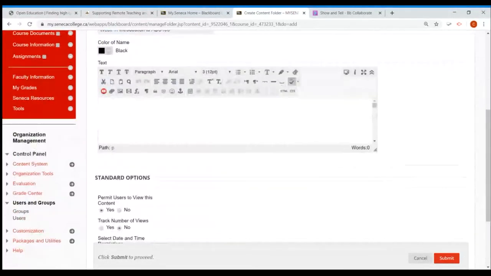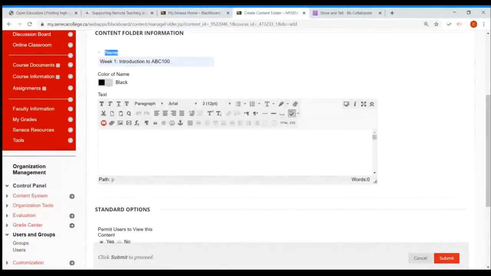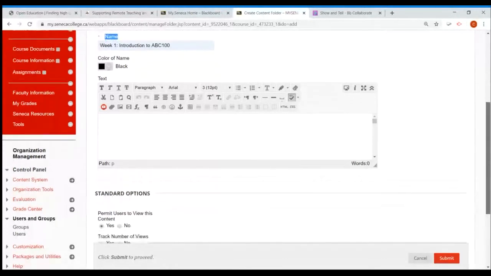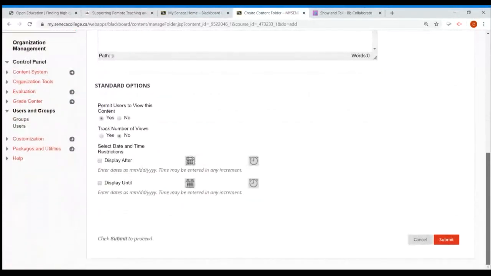Okay, I'm not going to give it any textual references here. So I think the name is self-explanatory. Again, don't put more in there than is absolutely necessary. I want students to be able to view it.